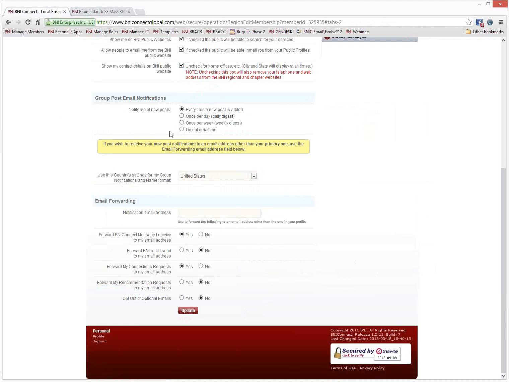So the next two sections are your group post emails. If you're participating in groups, you will get an email notification when people make posts. You can get one every time a post is added, once a day, once a week, or not at all. And finally, with the social media portions, you can get notified of when people request a connection from you, or if they send you an internal message within BNI Connect.